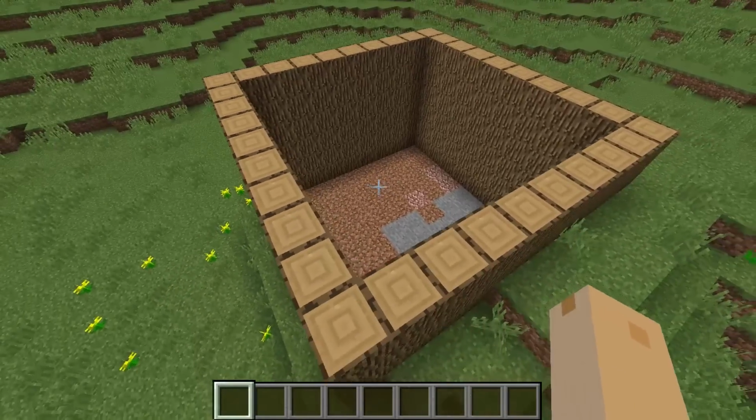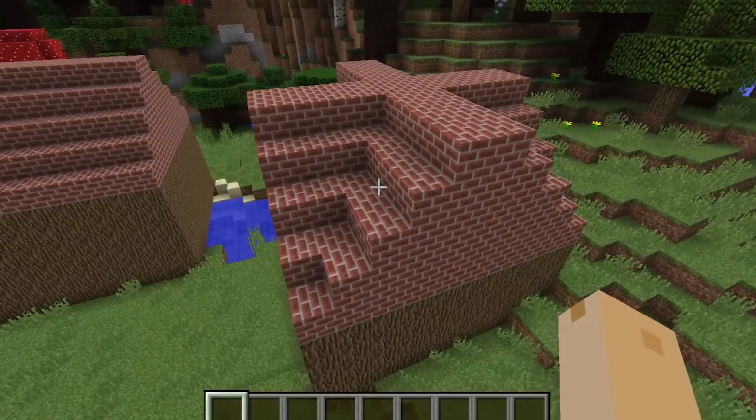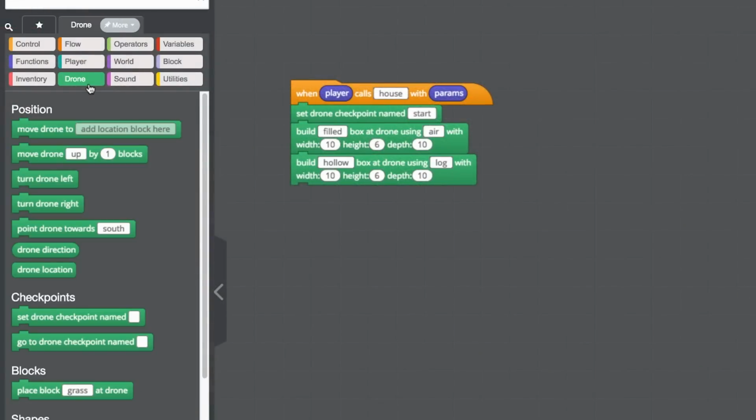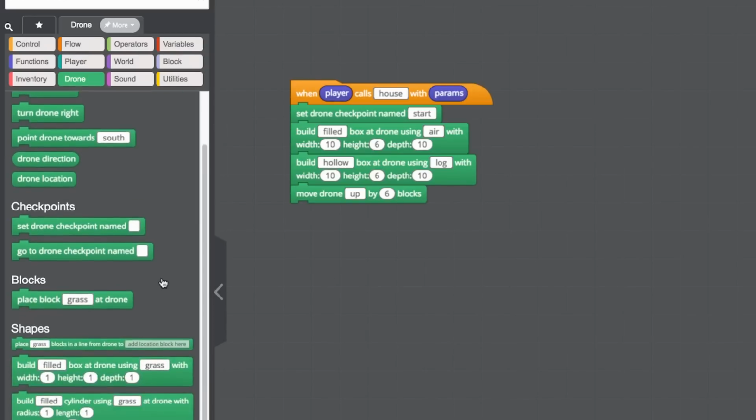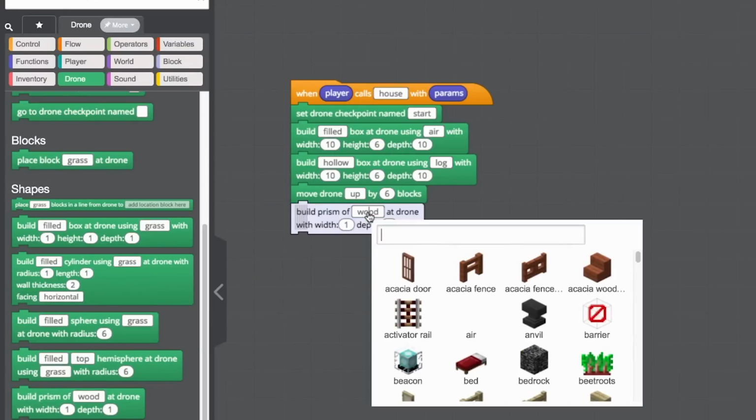Next, we want to build our roof. I'm going to try to make my roof look like this. Back in our code, we can create that rooftop by building two prisms that cross and overlap one another. First, we have to move our drone up 6 spaces to the top of our walls. Then, we'll use the build prism code block to build our rooftop, specify the material as brick, and enter the width and depth.